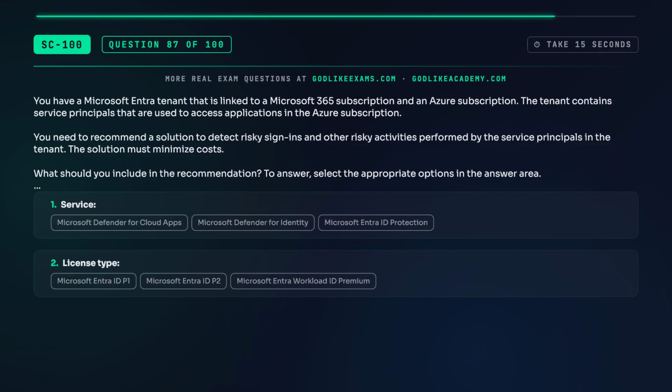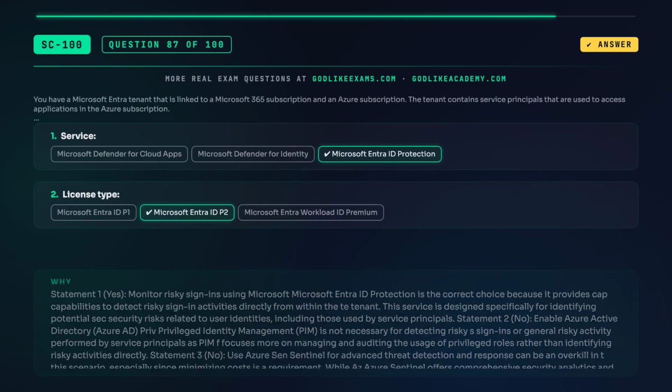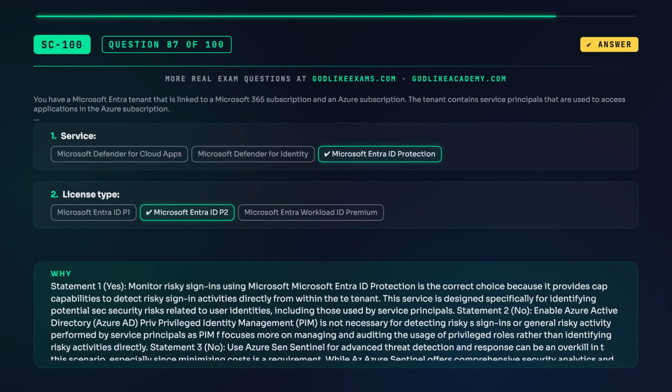Statement 1. Service. Options: Microsoft Defender for cloud apps, Microsoft Defender for identity, Microsoft Entra ID protection. Statement 2. License type. Options: Microsoft Entra ID P1, Microsoft Entra ID P2, Microsoft Entra Workload ID Premium. For Statement 1, the correct answer is Microsoft Entra ID Protection. For Statement 2, the correct answer is Microsoft Entra ID P2.